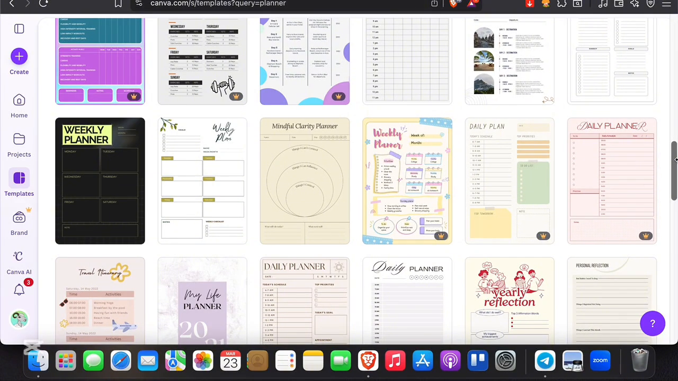Step 5, create hyperlinks or an interactive planner. This is what makes your planner premium. In Canva, you can select text or a button, click the link icon, or link it to another page. Example, index to monthly pages, month to weekly pages. This allows users to navigate easily.